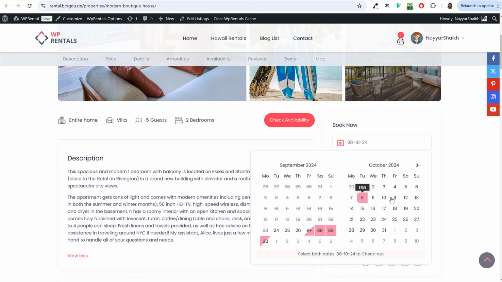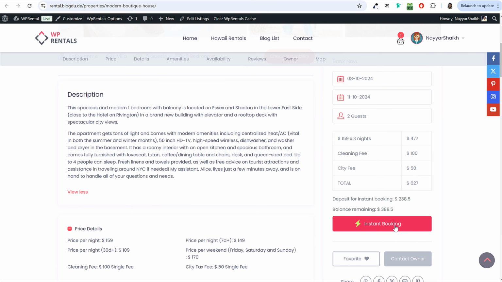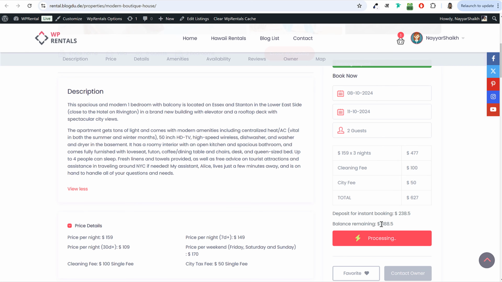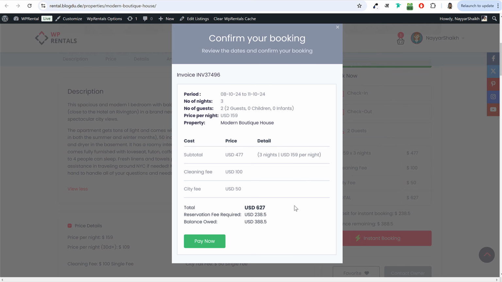So when a person wants to check in, they can check out, they can enter the guest number, and after that they can click on instant booking and they can make the payment. Now there are many different options for this booking page. So one option is that this customer can now make the payment. They click on instant booking and they can make the payment. Here also we have 2 options. Payment also you can get 2 options.